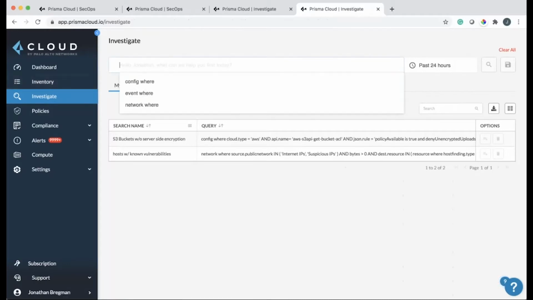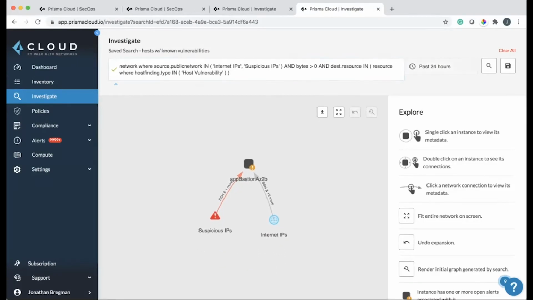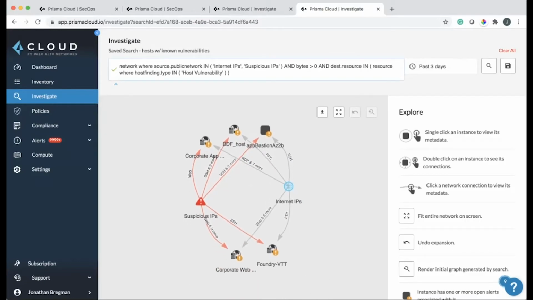Now, the investigate section within Prisma Cloud is one of the most valuable areas of the product because it enables you to ask nearly any configuration, event, or network question about your cloud environments in a cloud agnostic query language called RQL, or resource query language. One of the most interesting queries that we can ask Prisma Cloud to surface is, show me all resources deployed across my cloud environment that have accepted traffic from known suspicious IP addresses and have known host vulnerabilities. This is one of the most critical situations of your cloud environment, and you can see in just seconds, Prisma Cloud surfaces the relevant resources.